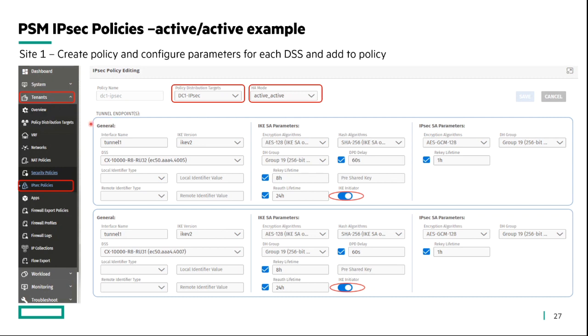And then you come into your various configuration options, starting from general, as you can see, the tunnel name, the IKE version, and the DSS that you want to select from that policy distribution target, which, because there's only 2 switches, when you drop down onto that, there'll be just the 2 options to select. So this is actually DC1 switch 1 that I've selected there.